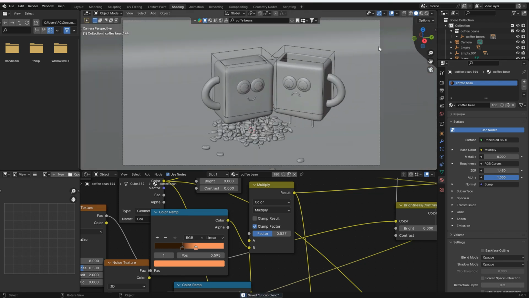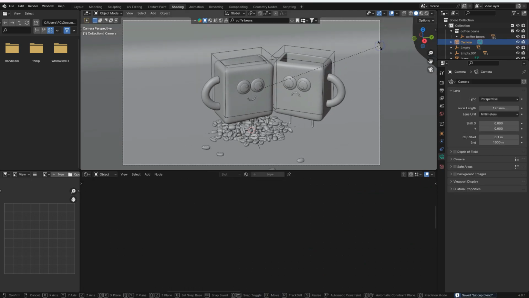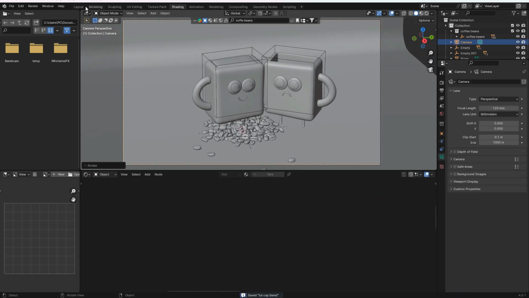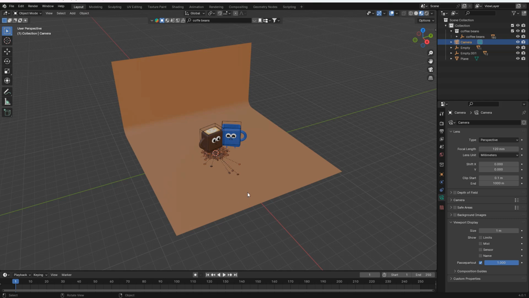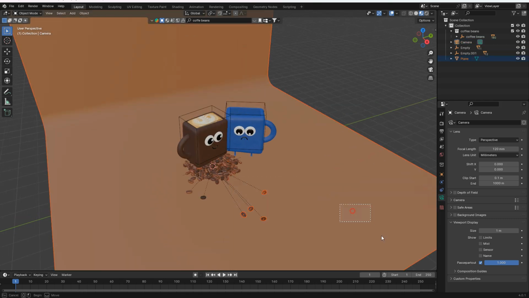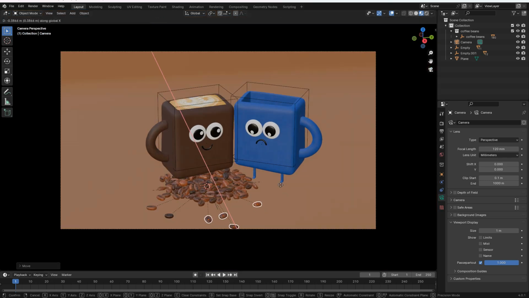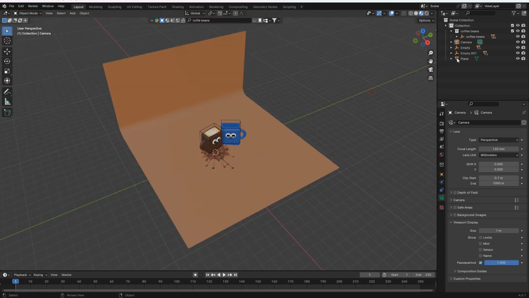Alright, now I'm gonna select the camera, rotate it a bit in the z-axis like this. Now I'm gonna go to layout, and now go to camera display and then perspective should be at 1, but I'm gonna select these beans and move it in the x-axis so it would be in the frame like this.